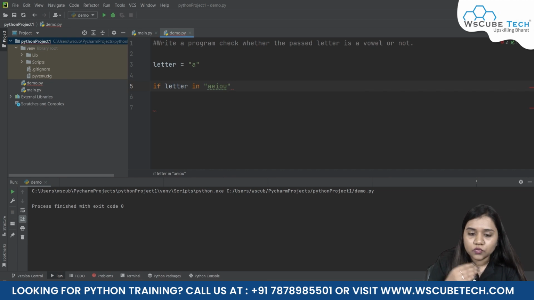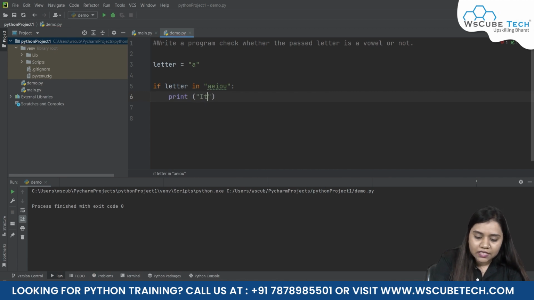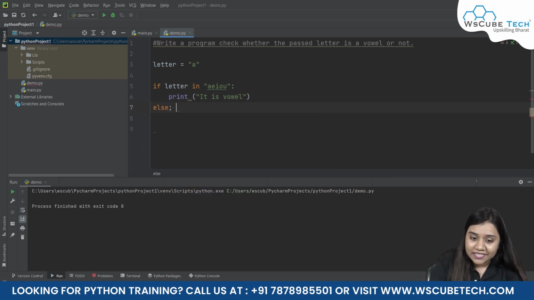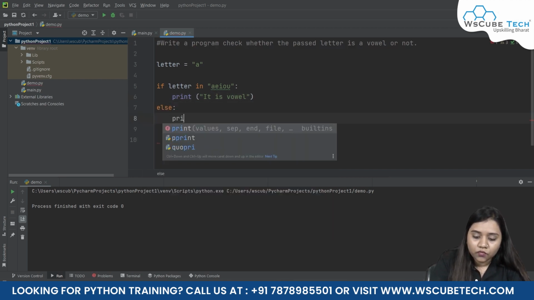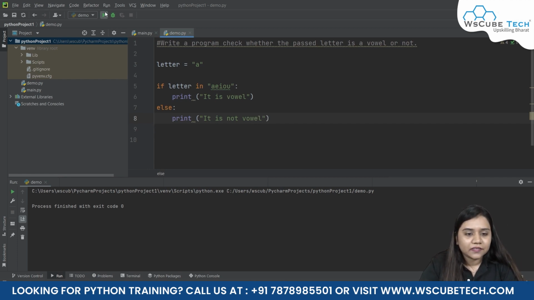So what we need to do, we just need to check if the letter is in A, E, I, O, U, we will print it is a vowel. If it is not there, that means else, we will print it is not a vowel. Now let's run and see. It says it is a vowel.